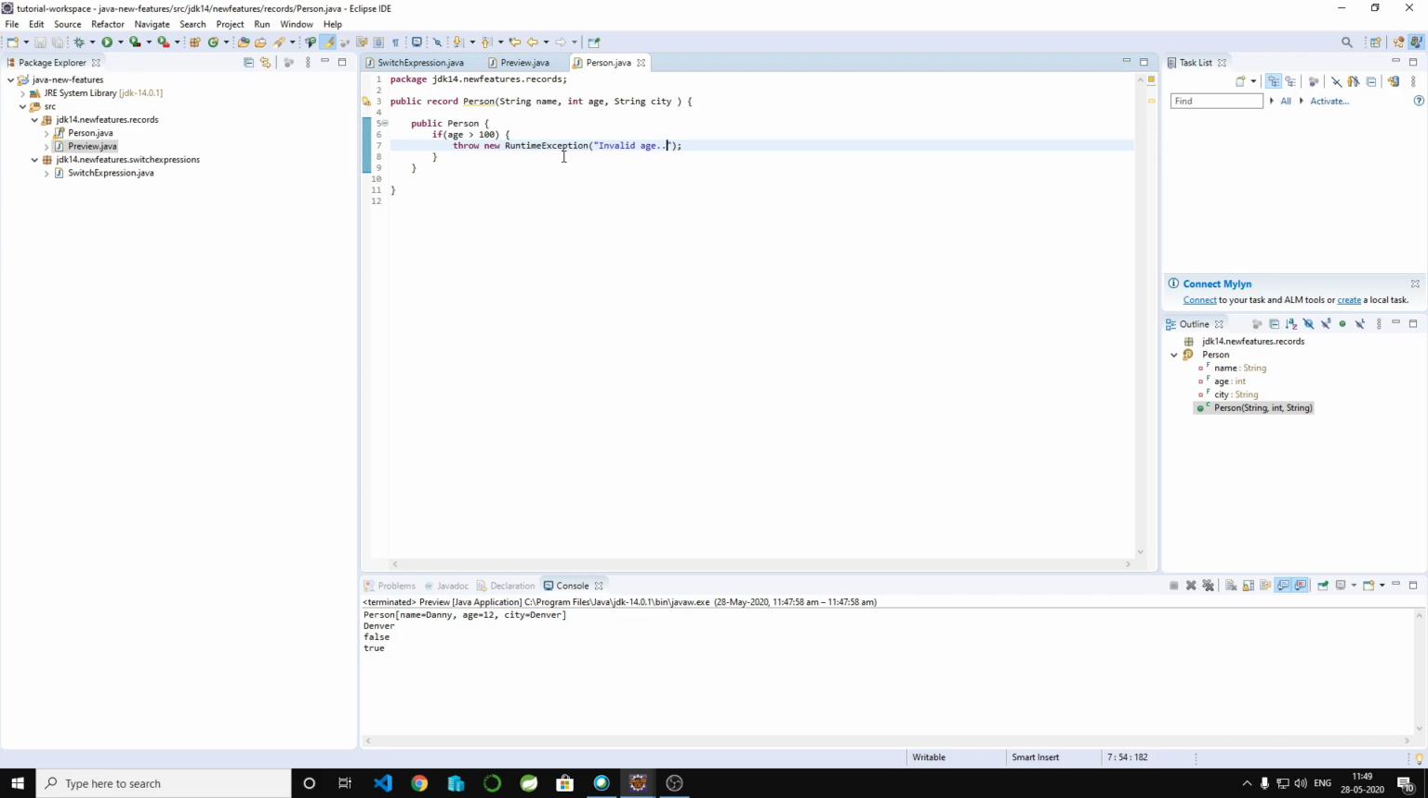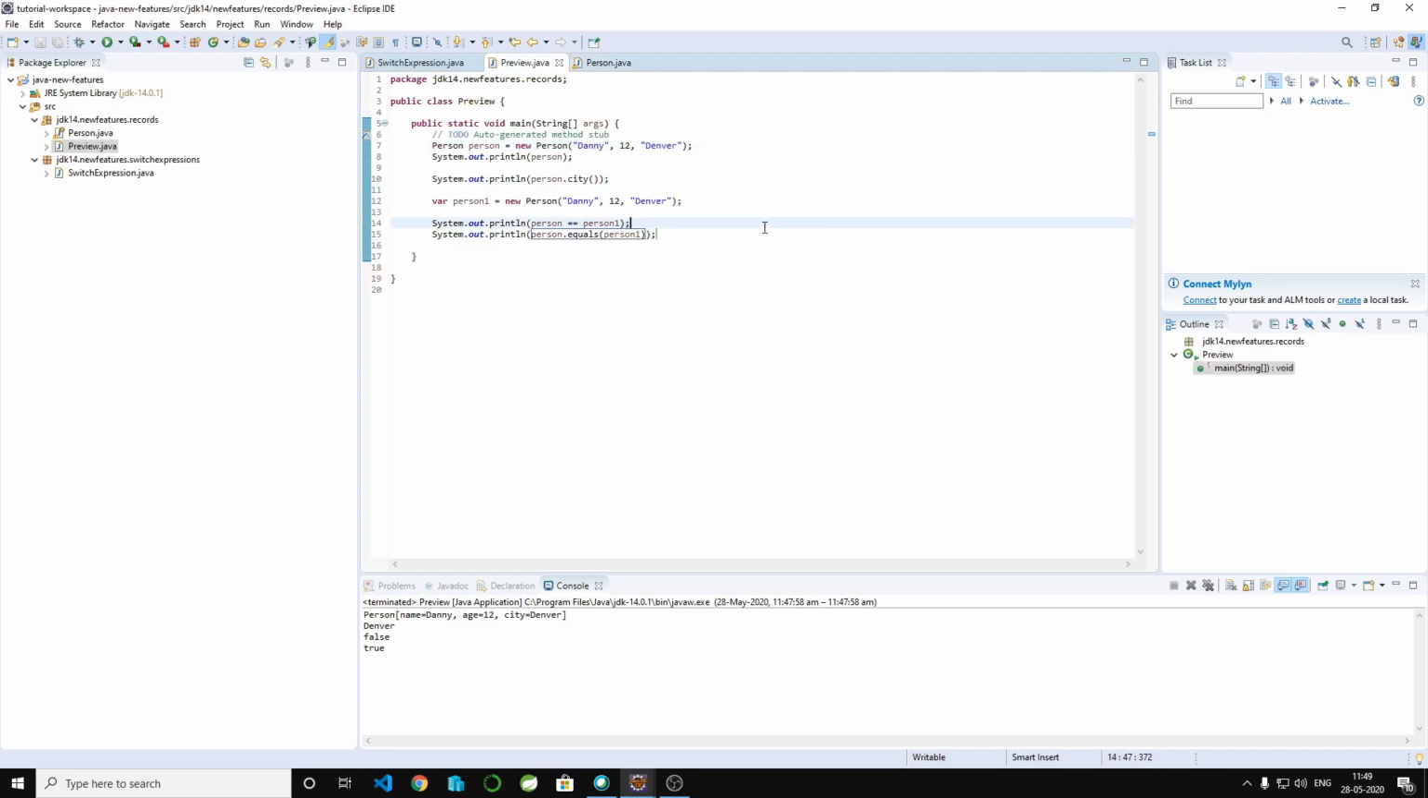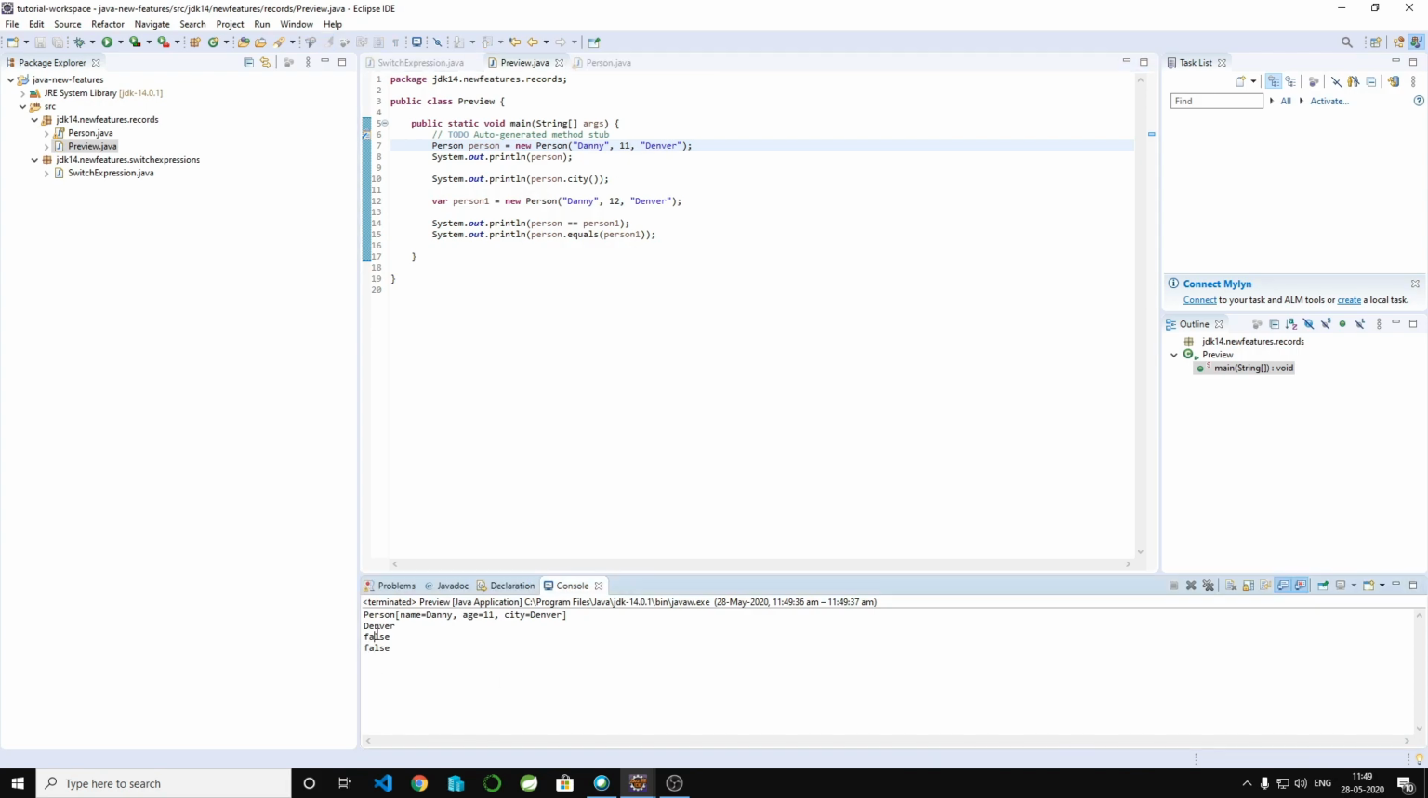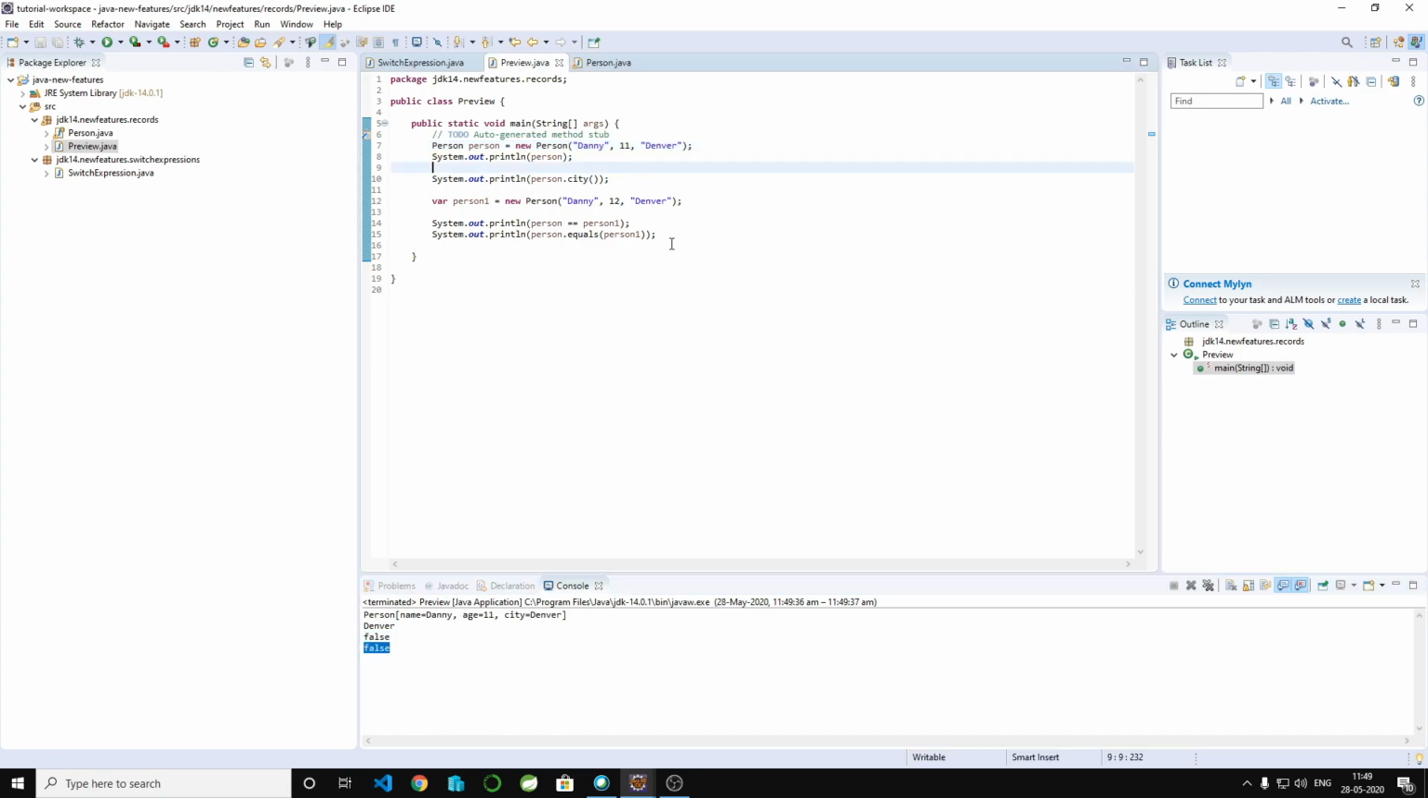Yeah, if you run it, it should throw an error. No, okay, we have to change this value. Yeah, now it's throwing the error. If you change it to 11 and run that, the equals method should return false because the values are false. Yeah, this is one update from the records preview.